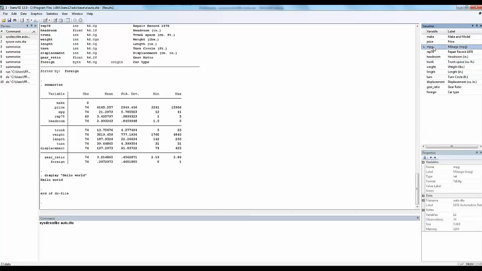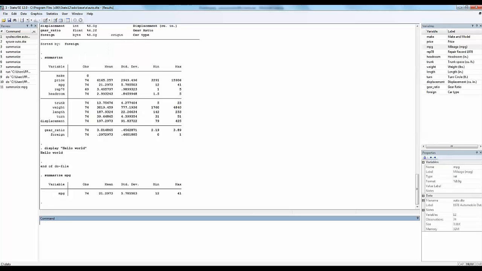And so, for example, with the mileage, we've got a specification with regards to the variable name and the variable label. The variable name is how you can access the respective variable. So for example, if I would put in summarize and then mpg, it would just display the variable of interest. The label is just the variable description, and we've got some information with regard to the format of the respective variable and to the size and so on and so forth.